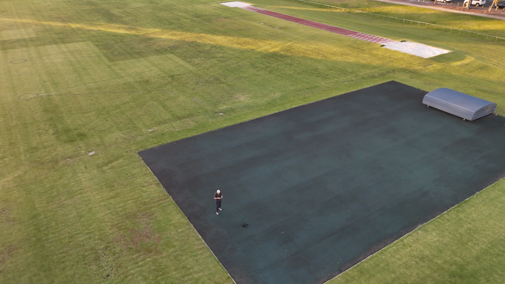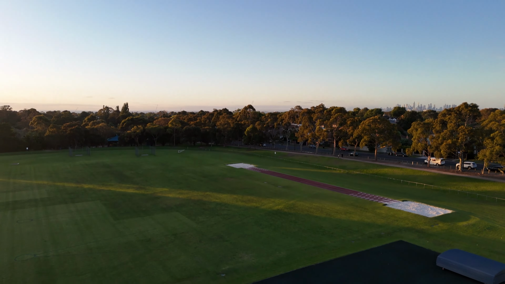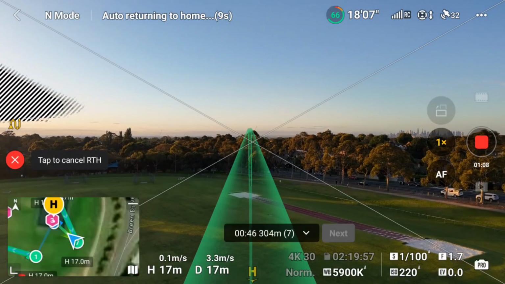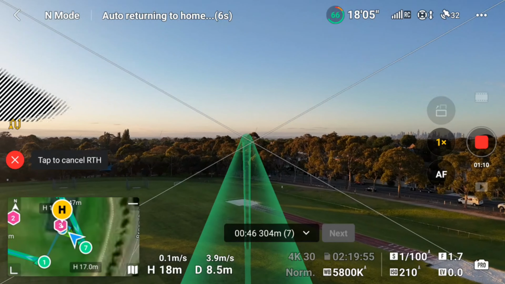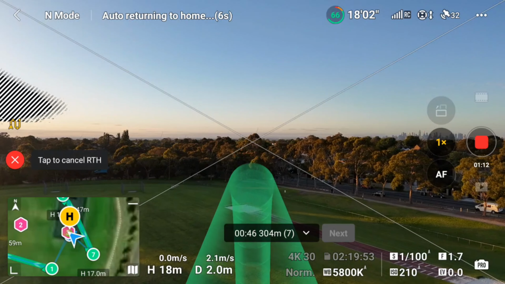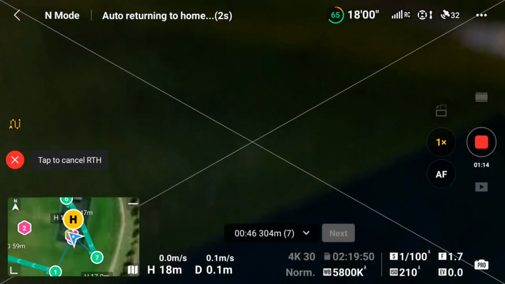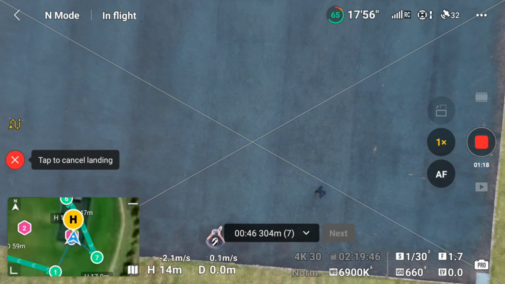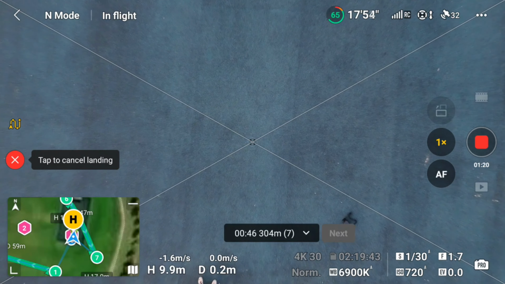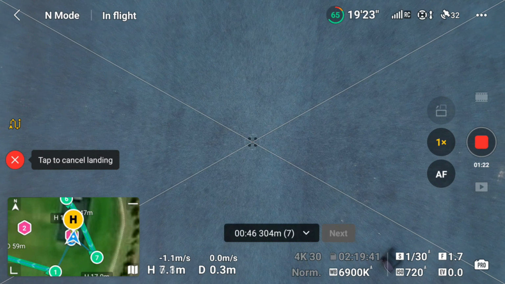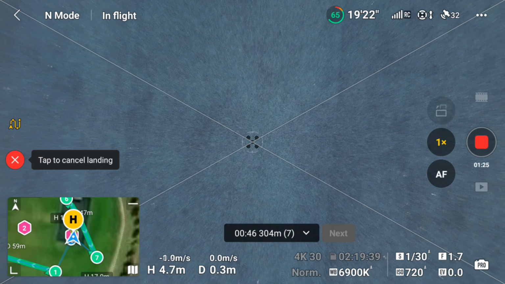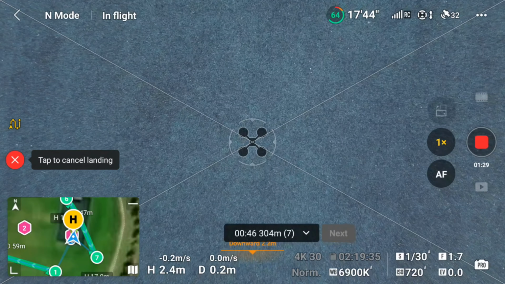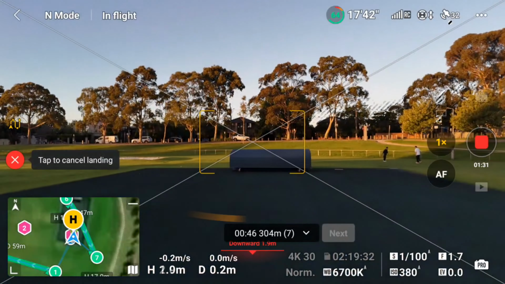Until it gets to the last waypoint, and at that point it'll do a return to home. That return to home feature is really cool. And so is that little shadow that it shows where it's going to land. Fantastic little job.